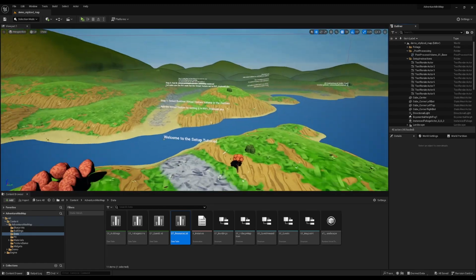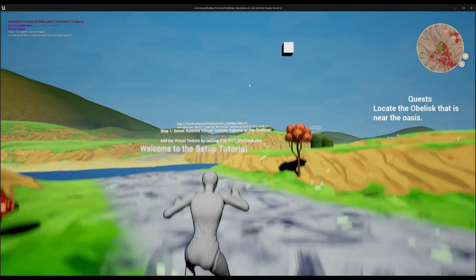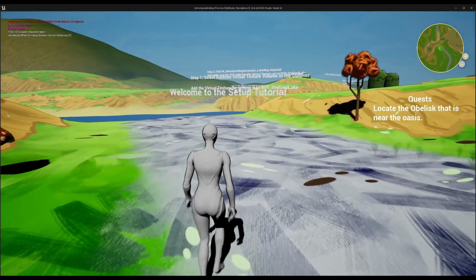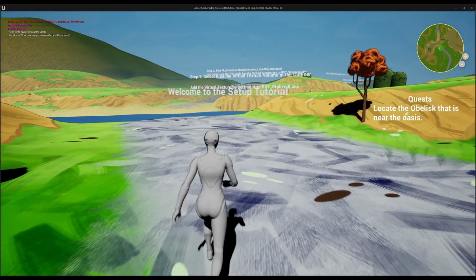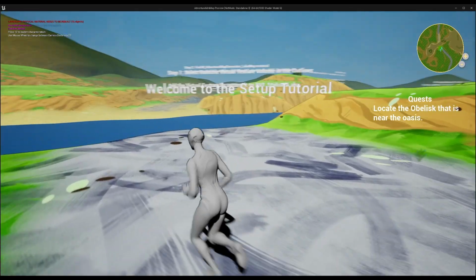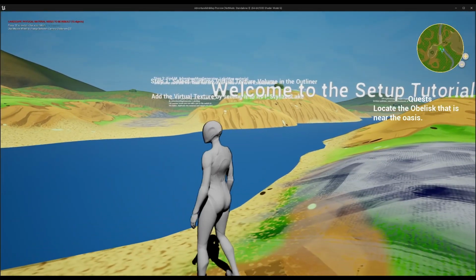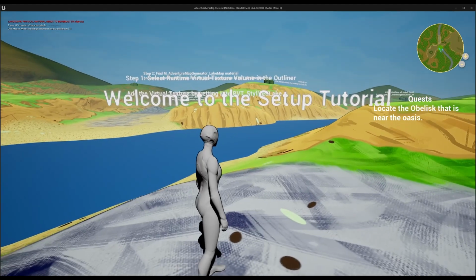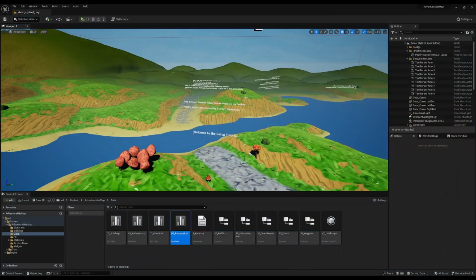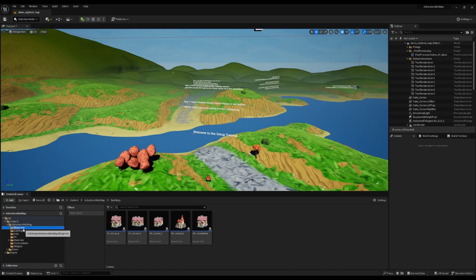So this is the stylized lake map. I just threw it in here just so you have another version, a variation of a map to look at. There's technically a setup tutorial in here that walks you through all the steps to get your project set up if you're doing something different, because there are things you need to worry about.